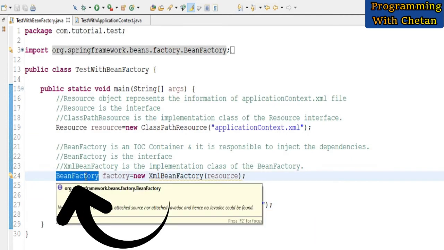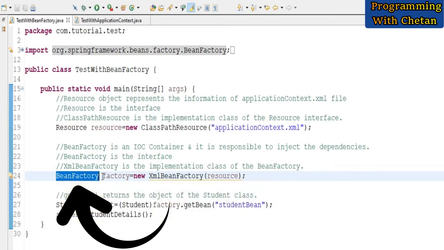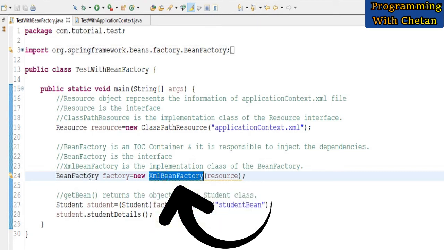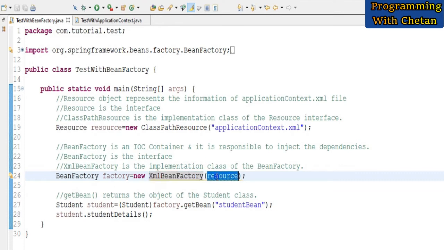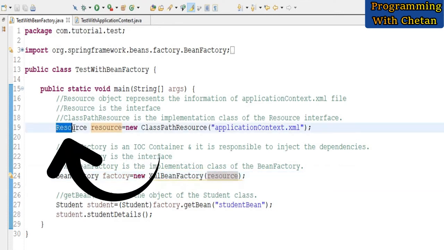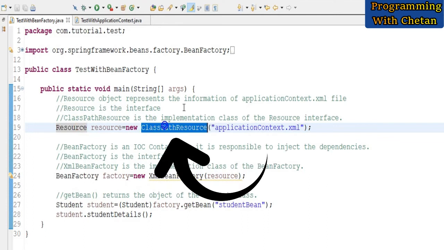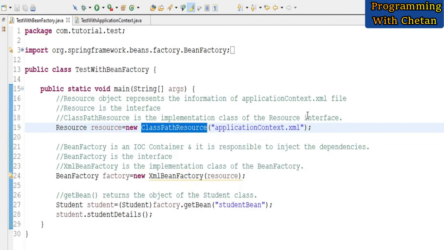So this Bean Factory is an interface which is responsible for injecting the dependencies into our application, and XmlBeanFactory is an implementation class for our BeanFactory interface, and our XmlBeanFactory accepts an object of Resource. So here Resource is an interface, and ClassPathResource is an implementation class of Resource. And inside our ClassPathResource implementation class we are passing the name of our configuration file, that is applicationContext.xml. So friends, this Resource object is used to represent the information which we have defined inside our configuration file.